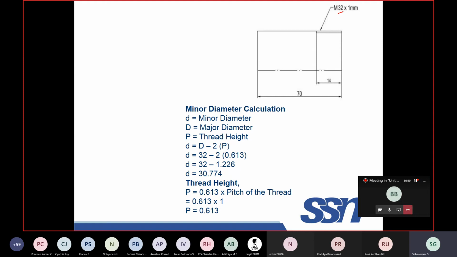M32 x 1 means the major diameter is 32, with 1 mm pitch. This length is 14. Thread cutting has to be done for a length of 14 mm. The length of the job is 70. In that case, certain parameters we need to calculate.